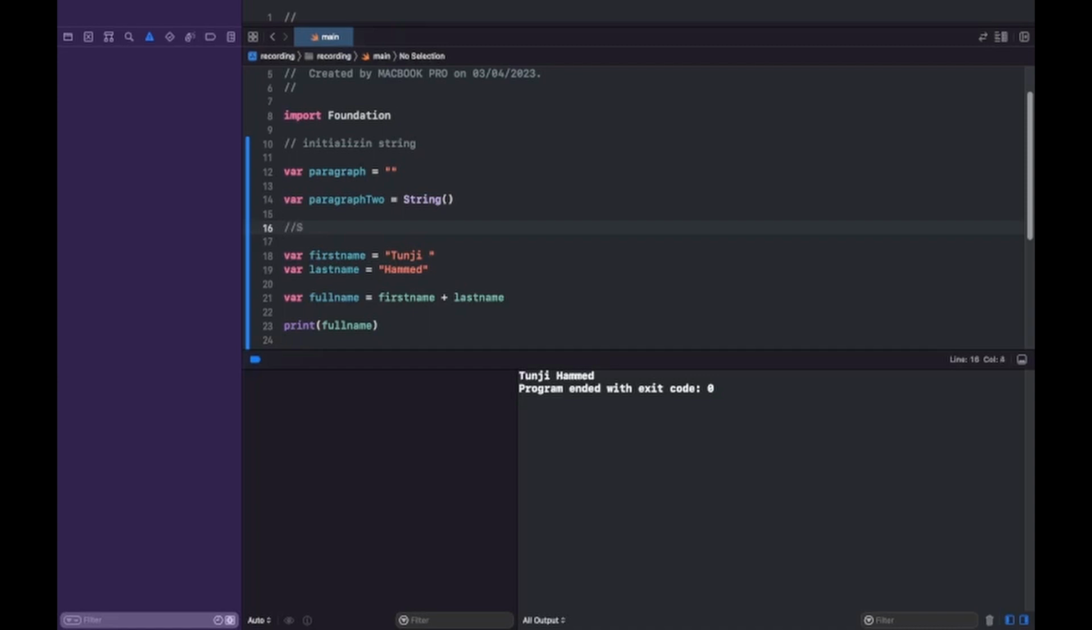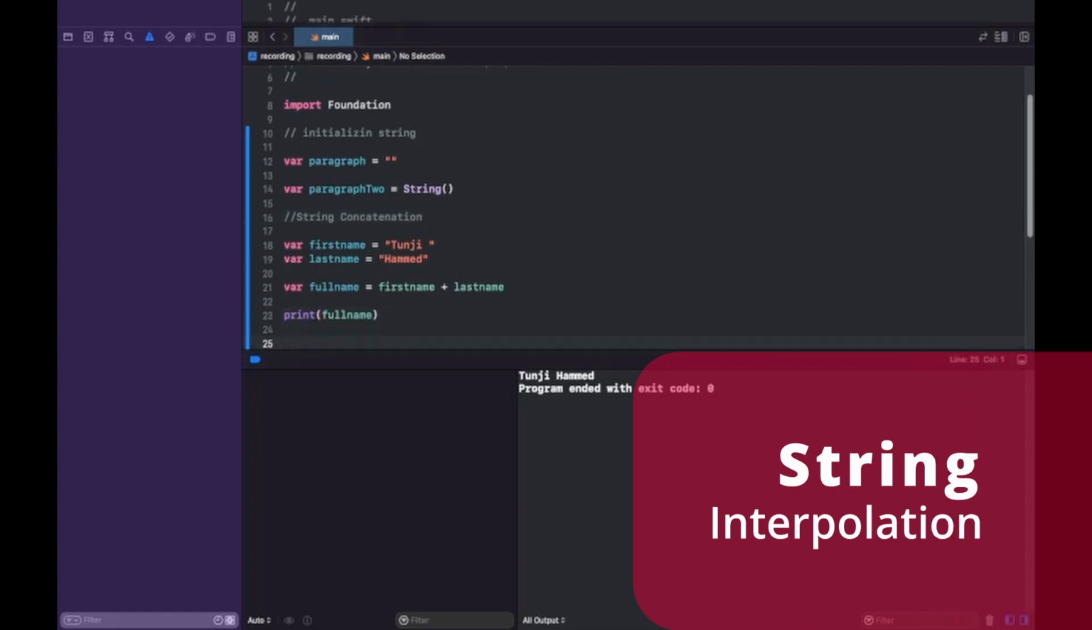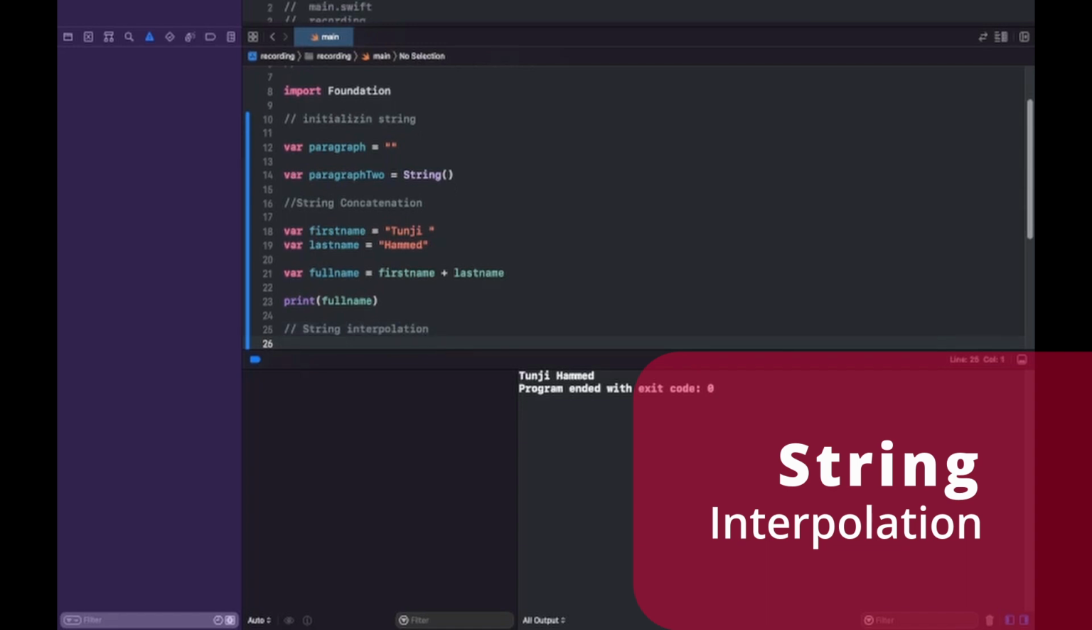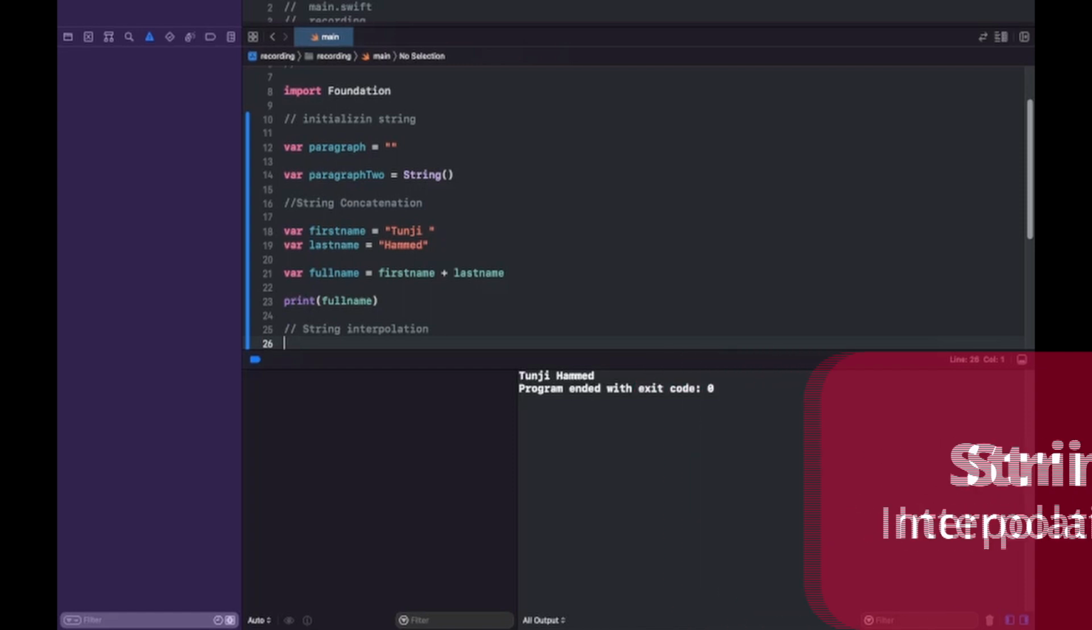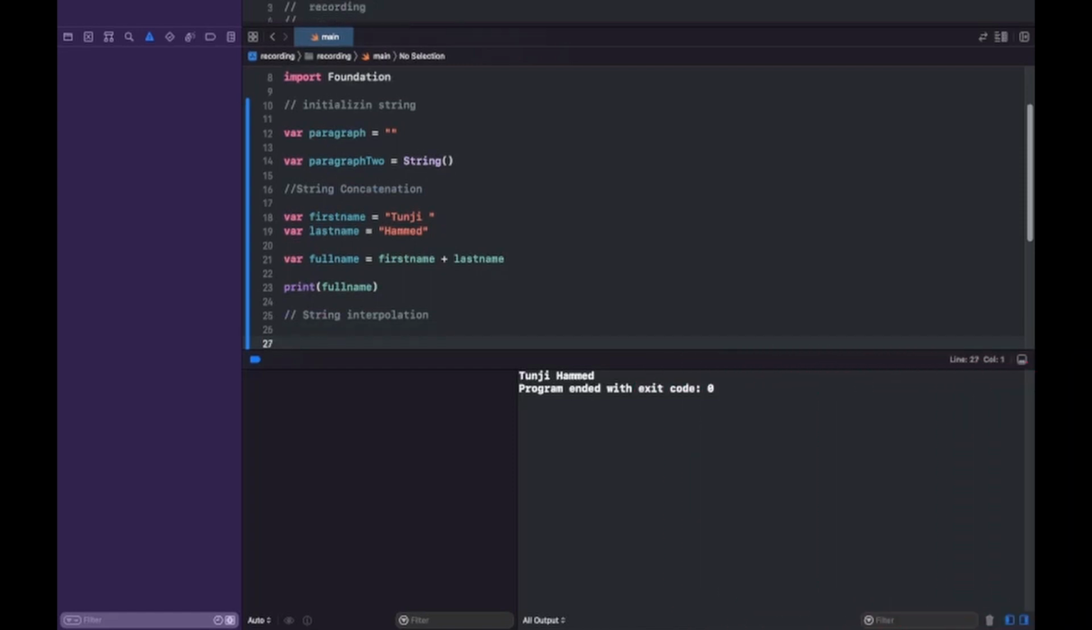I like to put it this way, string concatenation. Now let's look at string interpolation. String interpolation basically allows us to pass a variable into a string. So now let's look at this. Let's call this greetings. I wanted to add the variable firstName to this. So let's say var greeting.